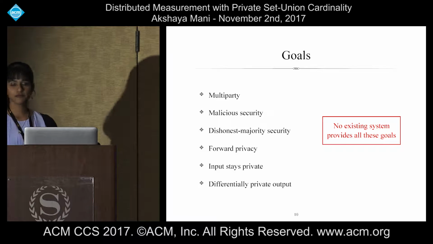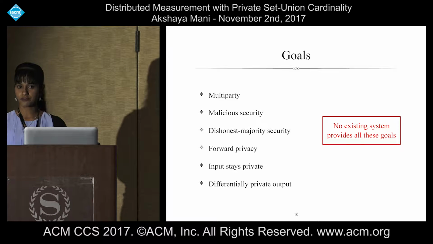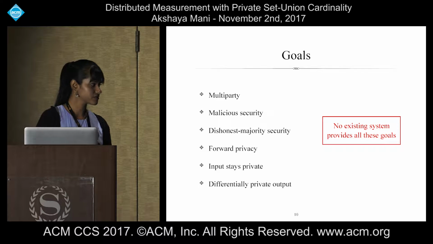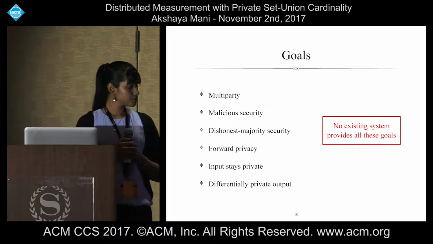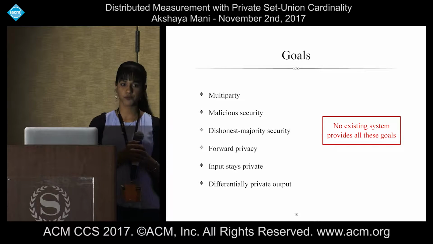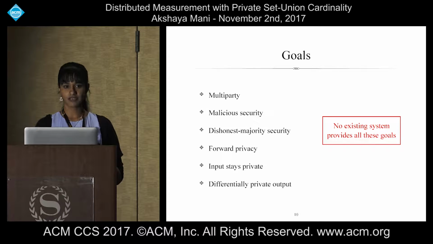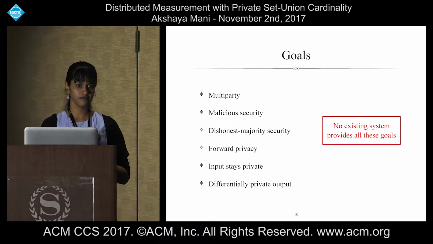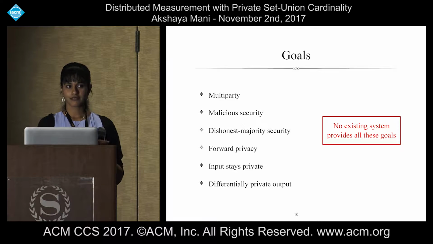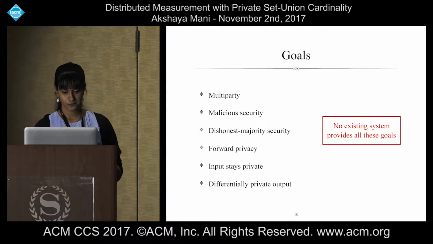Another term which we coin is forward privacy. Forward privacy guarantees that if at some point in time a relay is compromised, the past data that the relay has collected should not be revealed at any cost. So that term we claim as forward privacy, and a measurement system should definitely possess this quality when it's going to be deployed in a live Tor network or some anonymity network.